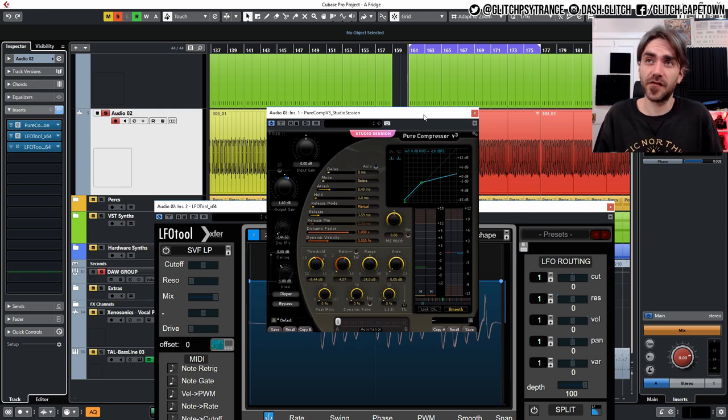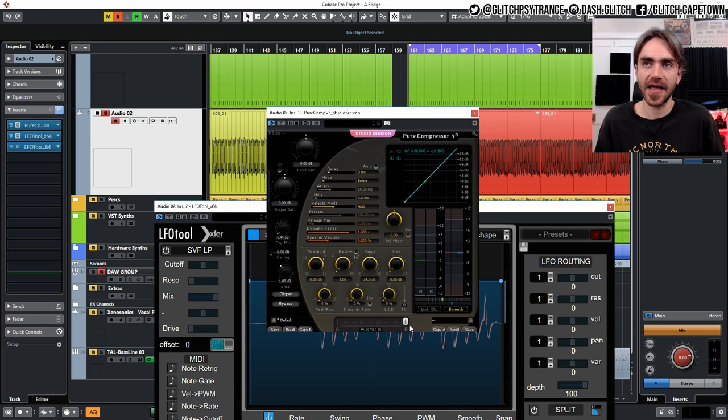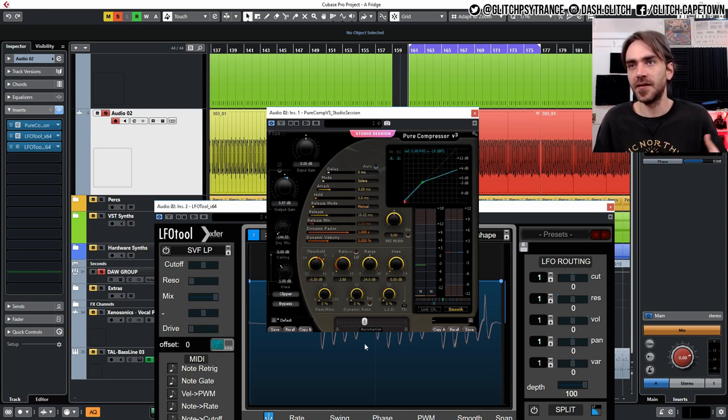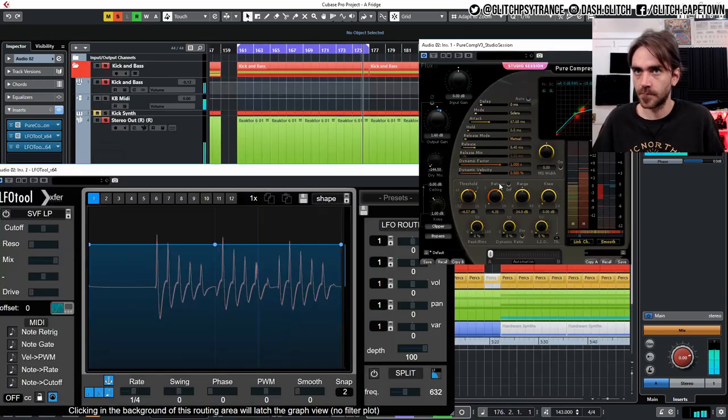So this is the Flux Studio Sessions Pure Compressor. The reason I really enjoy using this is it's got this A-B setting over here. So you can, for example, set up a sound and then A-B it between its init patch or a different patch. And say, for example, you've overdone it a little bit, then you can mix in between the A and B. So this is a very, very powerful workflow tool. And I'm going to show you guys what I'm talking about.